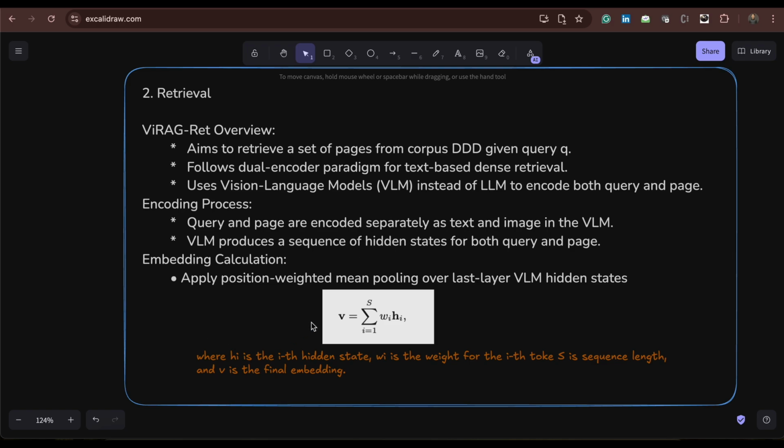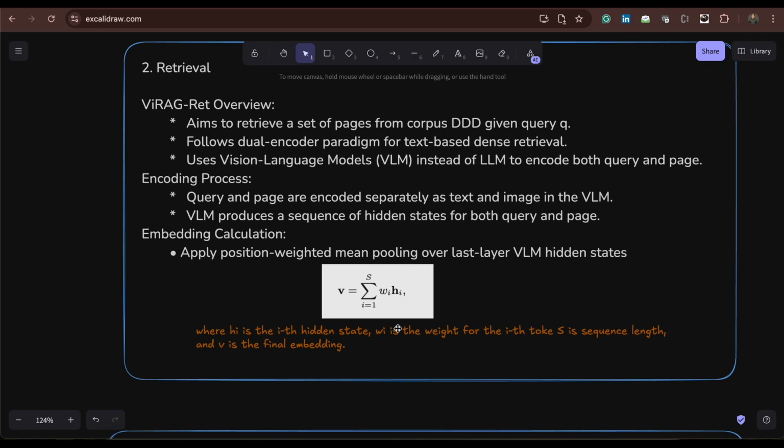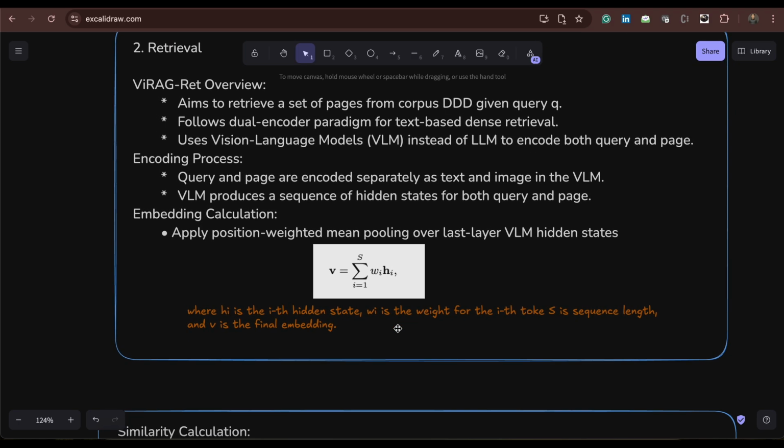Now the embedding calculation will be happening. Apply positional weighted mean pooling over the last layer VLM state. So this is the formula which is being used to calculate the embedding itself, right? Sigma of i equals 1 to S of Wi into Hi. What is Hi? Hi is the ith hidden state, right? And Wi is the weight for the ith token. Okay, and S is the sequence length. And V will be your final embedding.